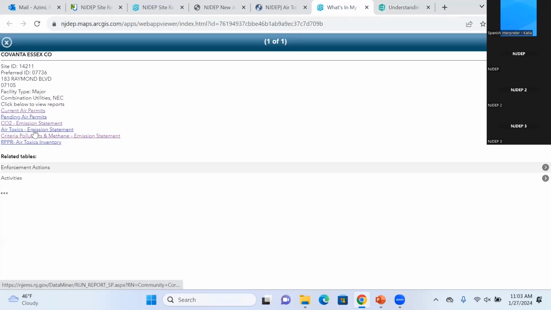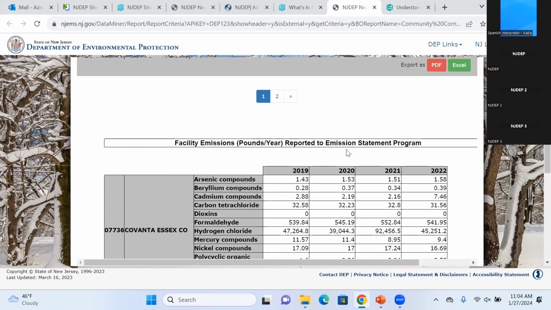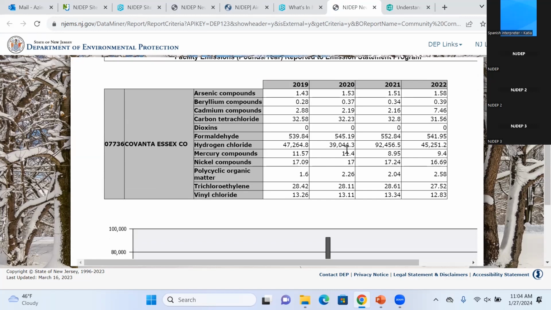And then we have the air toxics emission statements that you can get access to. So you click on it, it runs a report. This is running a report on Dataminer, which Mike will be showing you later on. But we just wanted to make it easier, give you easier access to the data. And so this will show you 4 years again. When 2023 gets finalized, that'll pop up automatically. And so you can see all the different air toxics that this facility is emitting.